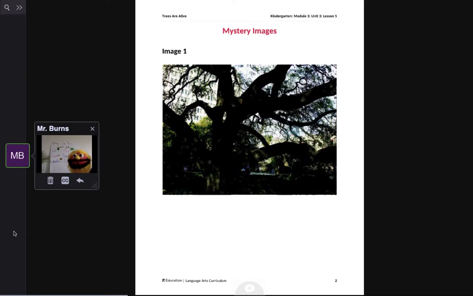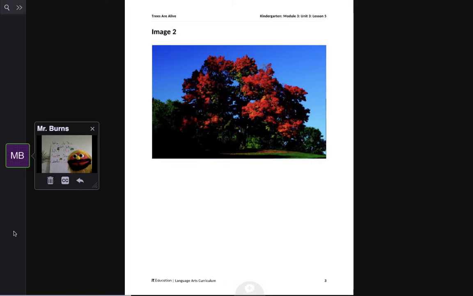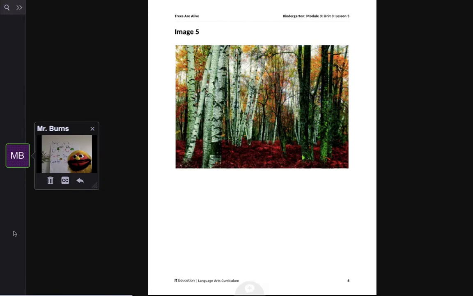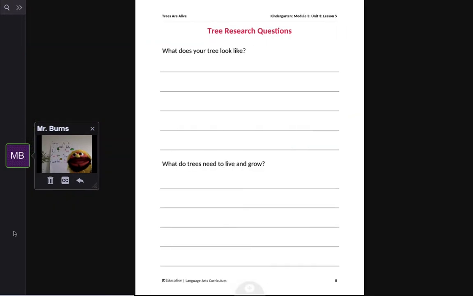Now, I want you to pick one tree, and I want you to describe it. Write down what you think your tree looks like. And don't forget to stretch out those words. You can always use these. I'll give you 10 more seconds. Oh, that's nice. Oh, I didn't notice that. Good.